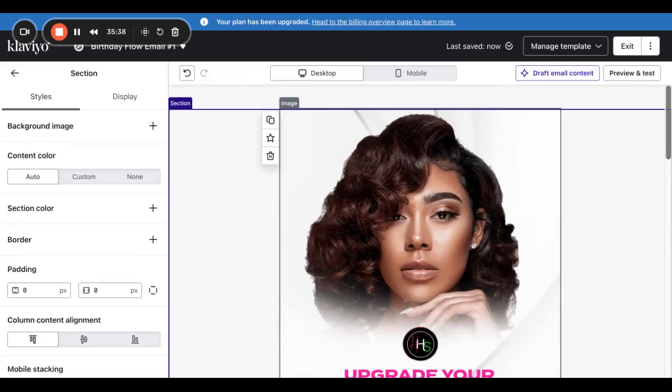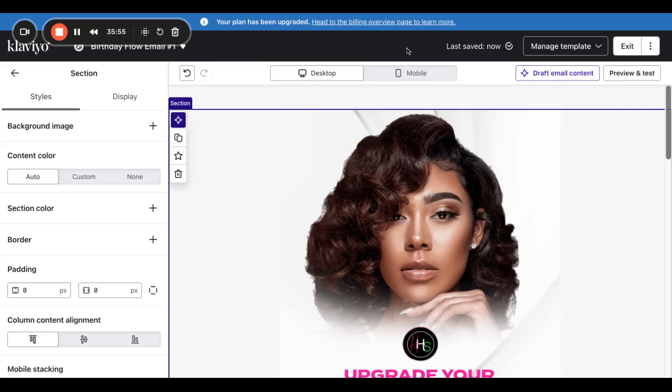For the rest of this course, I'm not going to design the emails. I am just going to show you how to create a coupon code inside of here. And then I'm also going to show you the time delays and what the email should consist of.